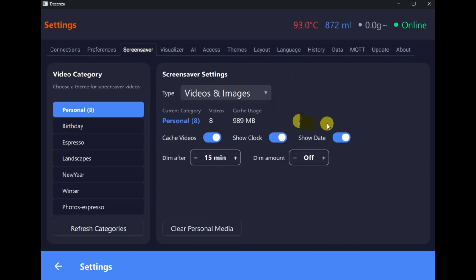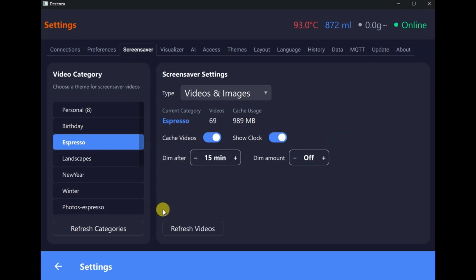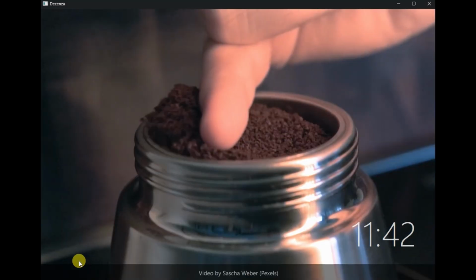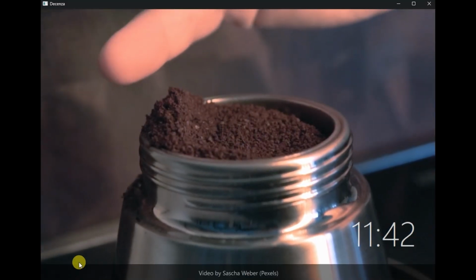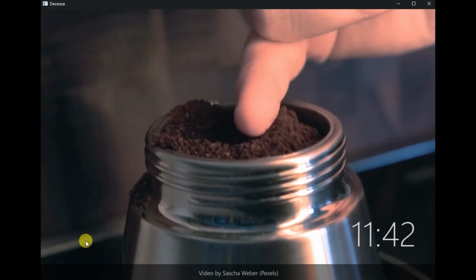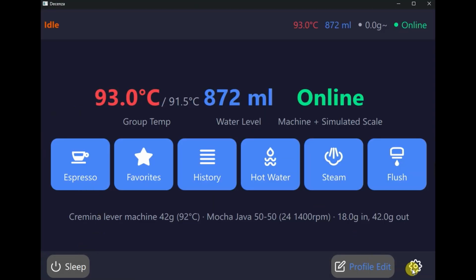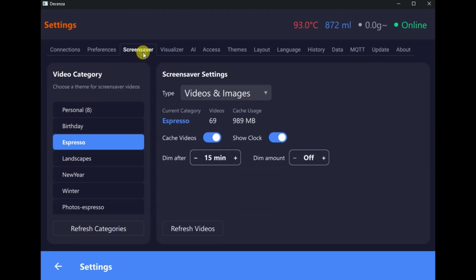Screensaver is more fun than massively useful. But if you go to, say, for example, Espresso, and you go here and you push sleep, you're going to get, sort of, espresso porn, I like to call it, on your machine. There are other ones, landscape, and so on.